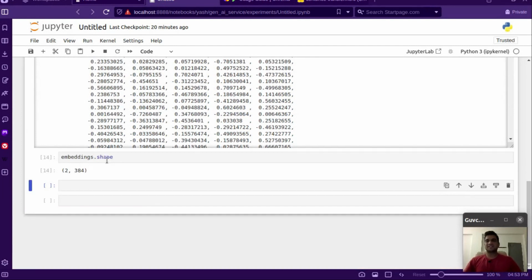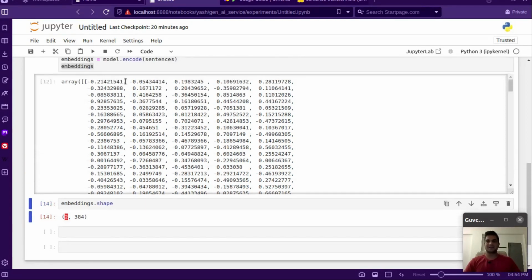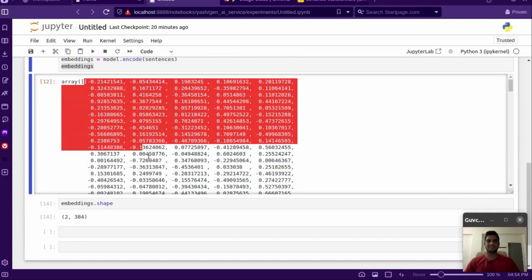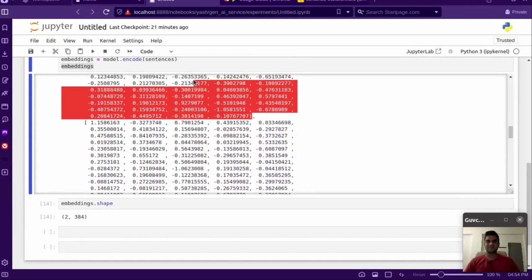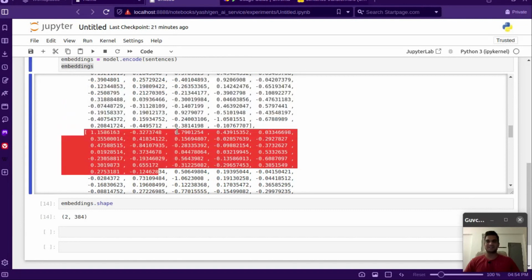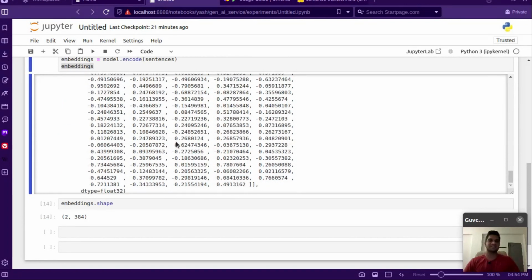So when we see the shape, it basically has 2 vectors of 384 dimensions. So you see this 384 is the dimensions of one particular vector, and since we passed 2 sentences, it's giving those 2 embeddings for our 2 sentences. And if you want to see the embeddings, these are the embeddings. So somewhere here the first embedding ends, and this is for the second sentence.